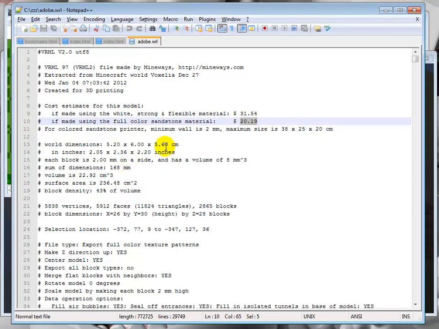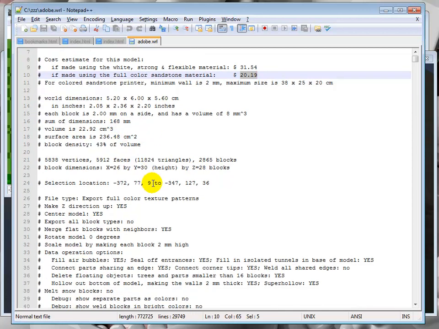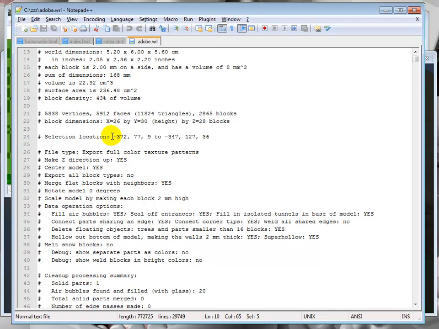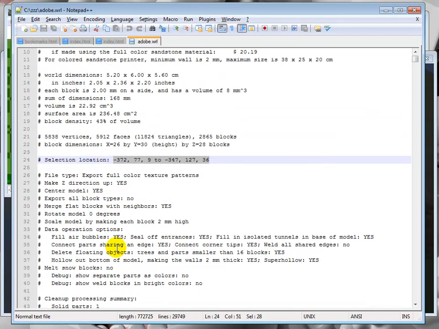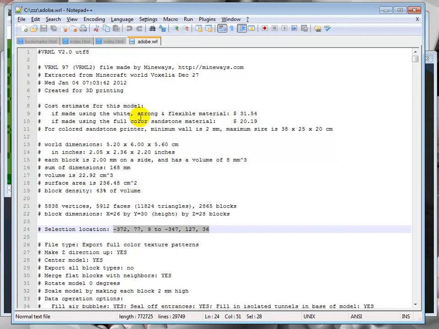So that's about it. I just wanted to show the basics here. This has all kinds of other interesting information. If you ever want to redo a model and you don't remember what you did to get the model originally, it tells you all the coordinates, it tells you all the options you used, and all that kind of stuff. So anyway, that's about it.